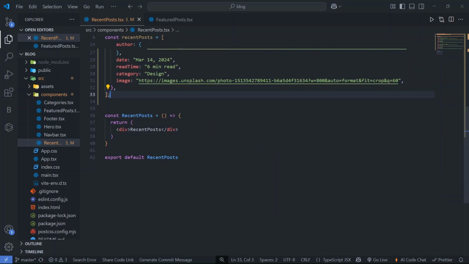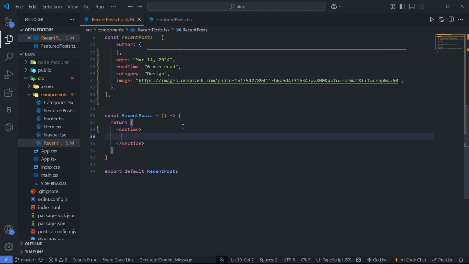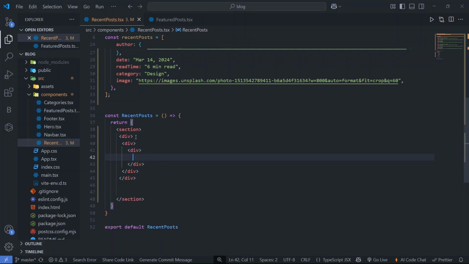After that we have to return JSX. We have to render on our web page what we want to show. So we want to show the card. First of all we will create a section, right? In the recent post section we will create a div. So we will create three divs, and in this div first of all we will style our section.